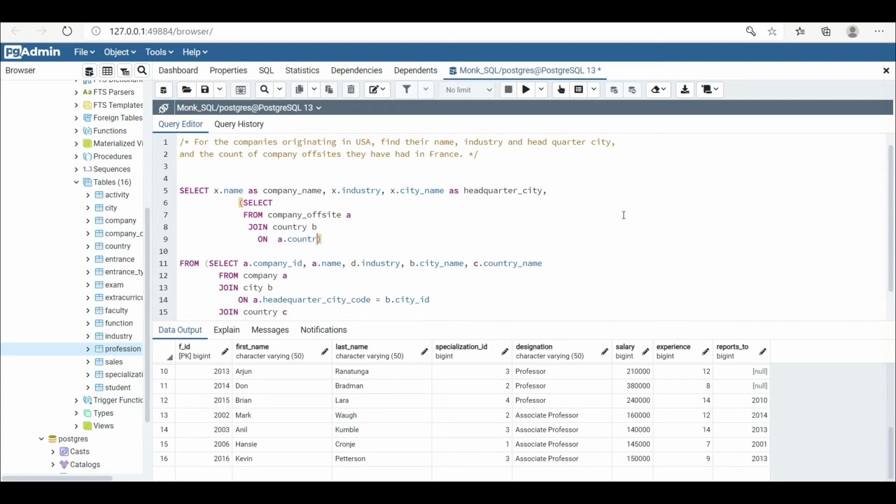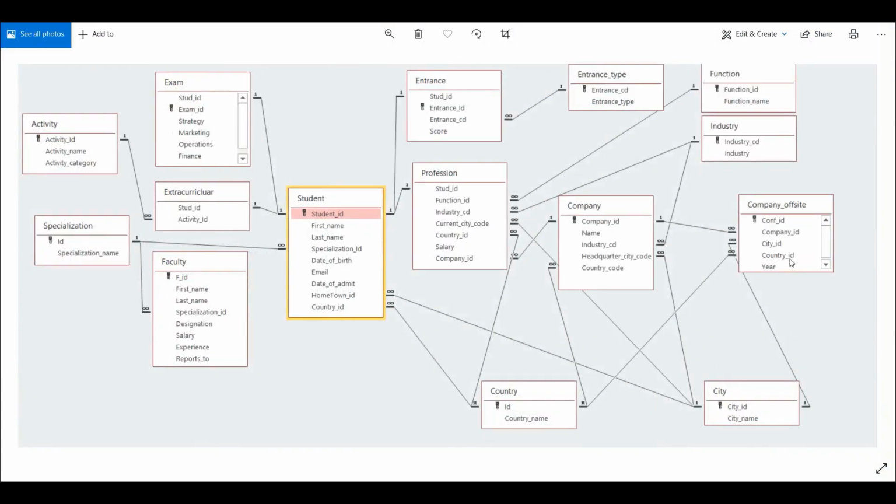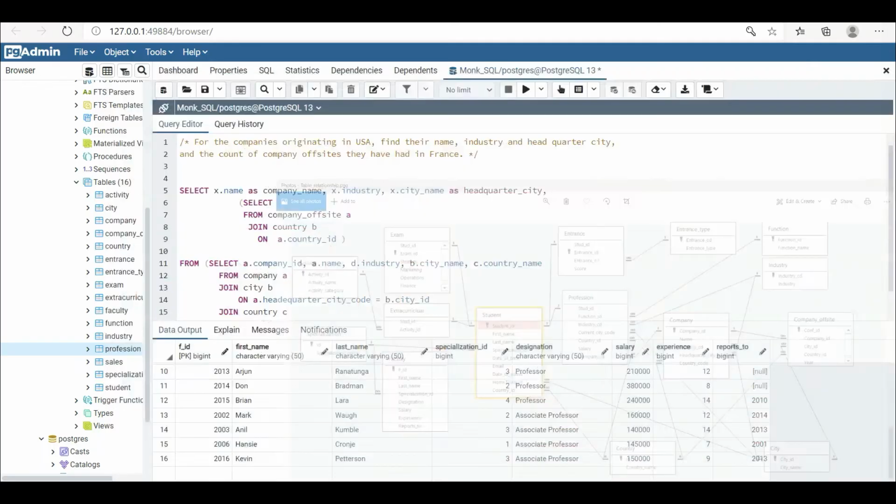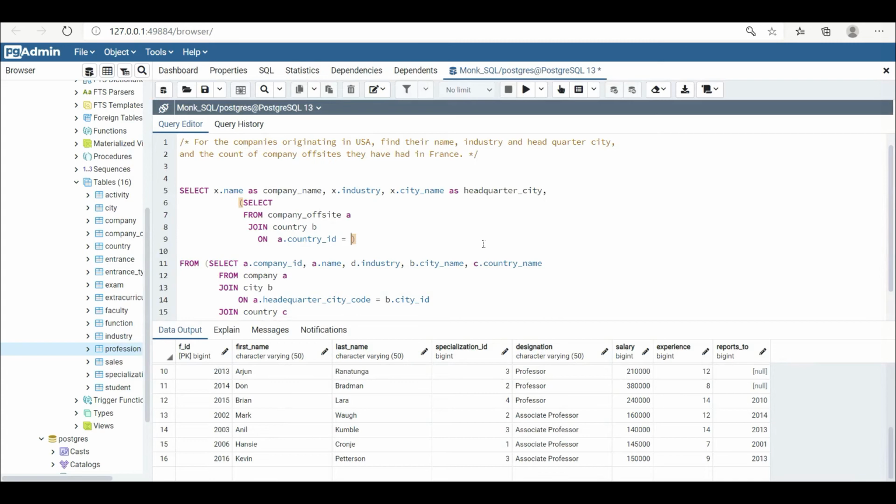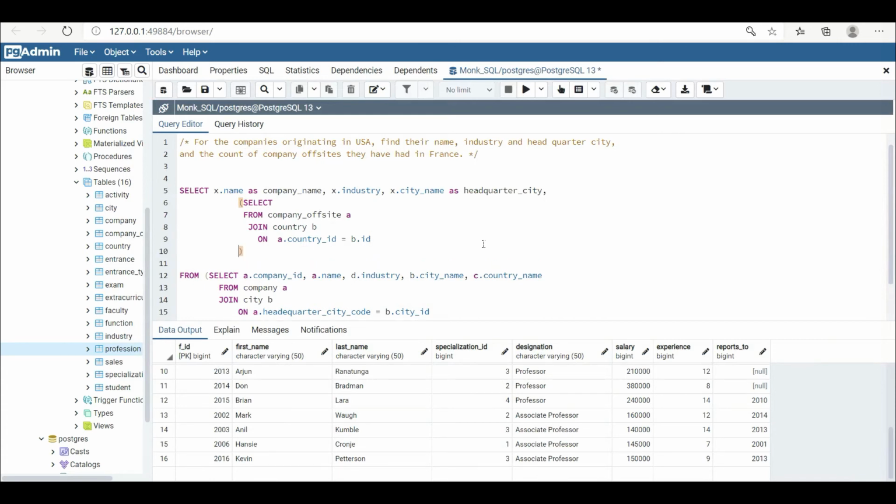a dot country ID, company offsite's country ID, and we are connecting it to the country table, that is simply ID equal to b dot id. So now the country part is done. Condition is where b dot country name is France.